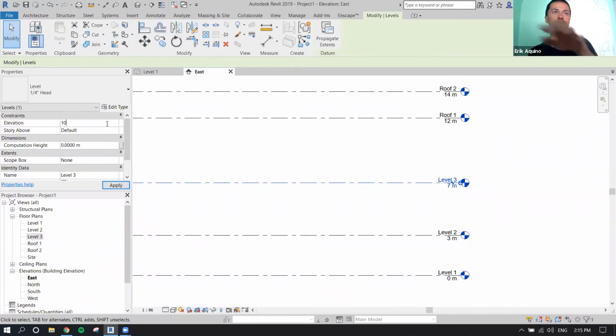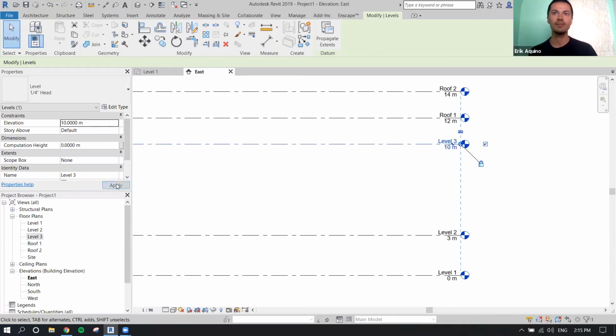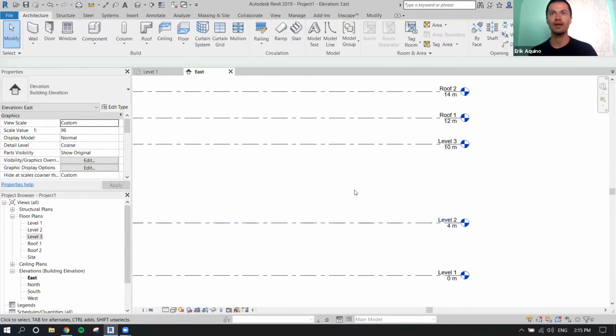And you don't have to input the unit unless it's different from what the project settings are. So I could input 10. That should apply. Let's do the same with level 2. I'll change that to 4 meters. Okay.